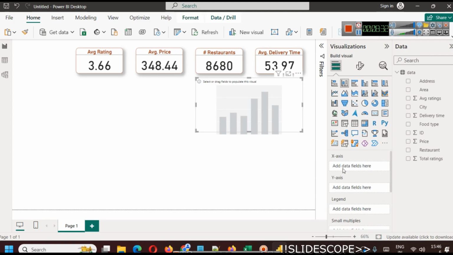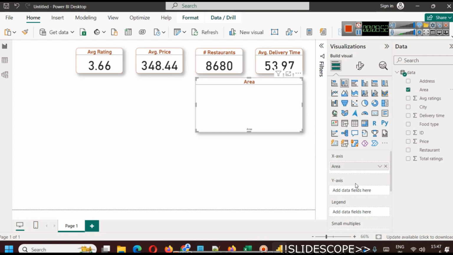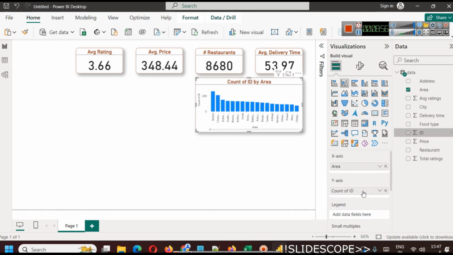So here you have the x-axis and your y-axis. Now in one axis you have to write the name of the area, and in the other axis you have to find the total number of restaurants per area. So in the x-axis, I'll do it once more: we will bring area, and on the y-axis we will use count of distinct IDs. Okay, this will give us the names of all those restaurants which are famous.